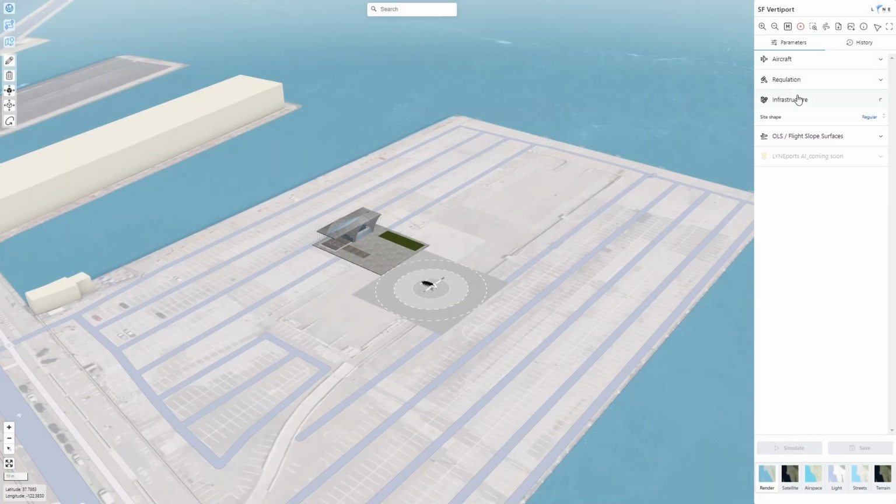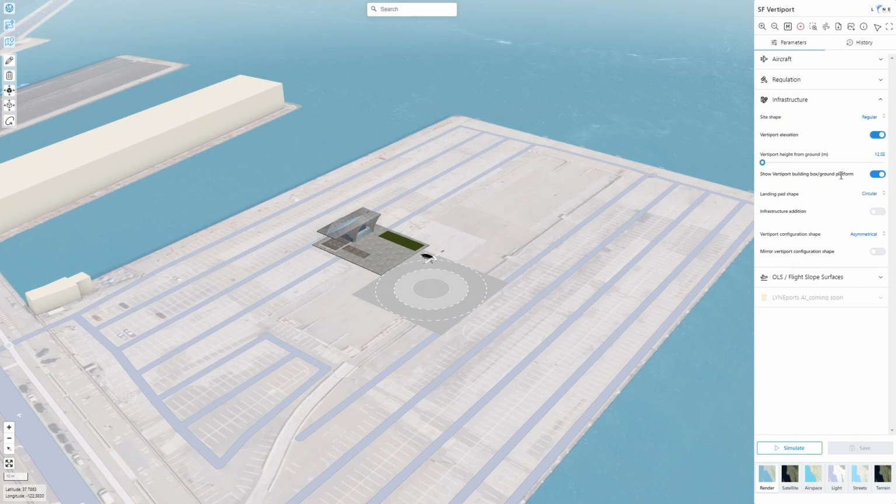Now we can move to the infrastructure. You have the ability to choose whether you want your vertiport to be on the ground or elevated. You can place it on top of a building too by elevating the vertiport height.